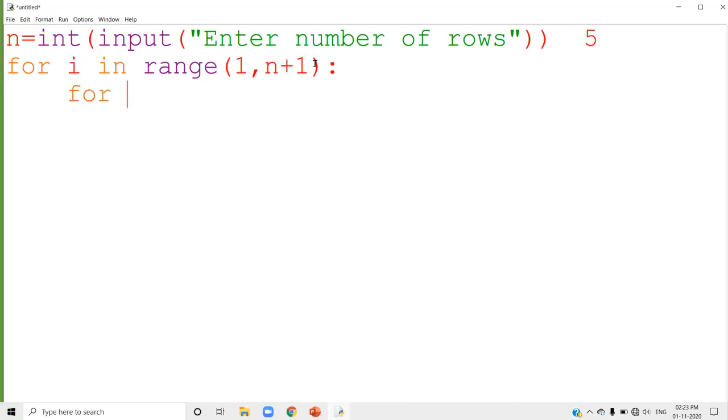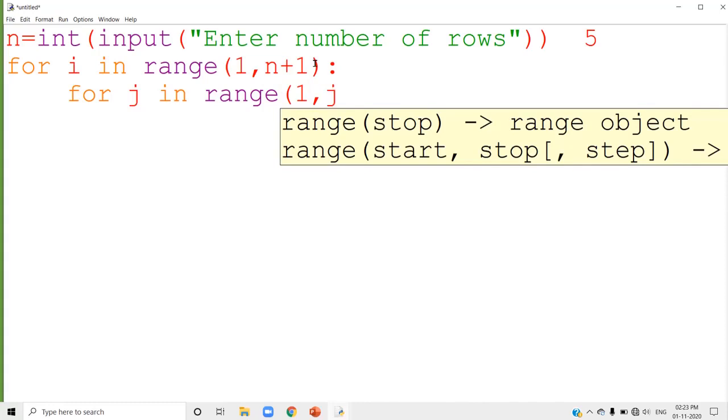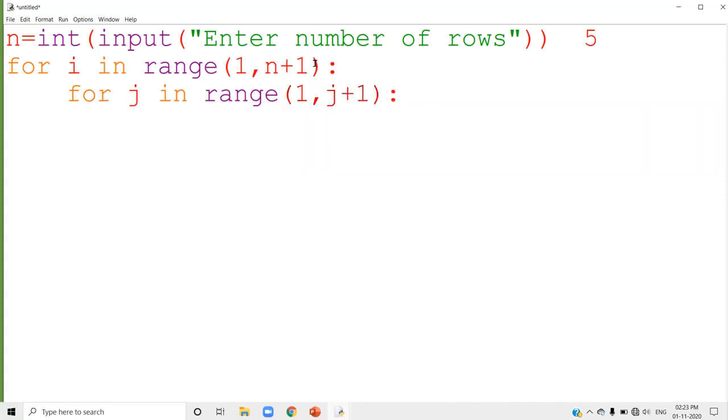So I am going to write for j in range 1 to i plus 1, not j plus 1. When i is 1, the inner j loop will execute j in range 1 to 2. 1 to 2 means only one time it will be executed. So that means only one star will be displayed.